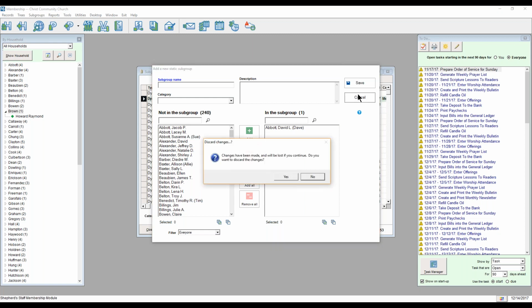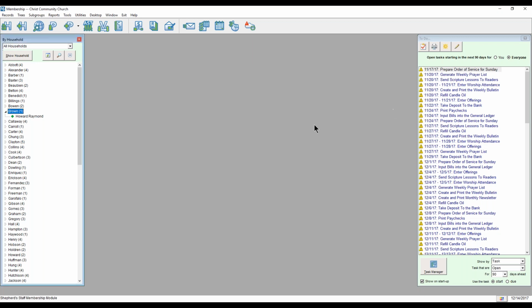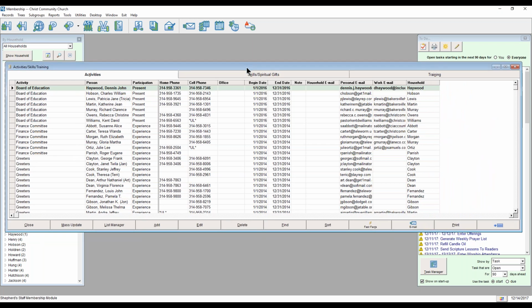Now let's go ahead and take a look at our next feature, the AST mass update. So I'm going to say no there. To access activity, skills, and training, you'll click the AST here at the top, and then that'll bring up the activity, skills, and training grid. So AST stands for activity, skills, and training, and it's going to be a way of tracking things that take place at your church, like activities or trainings, or it could be a skill set that somebody has or a spiritual gift that somebody has.